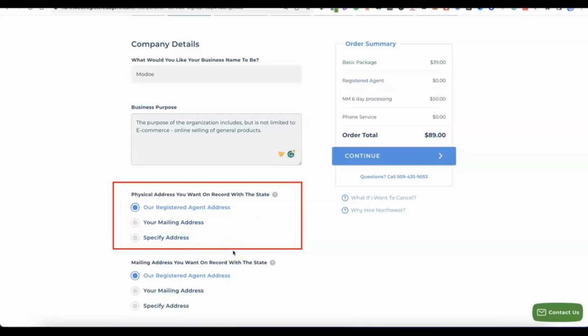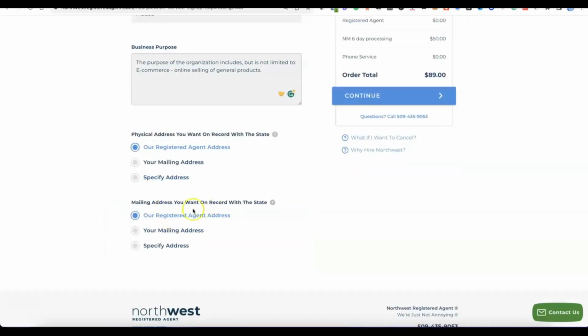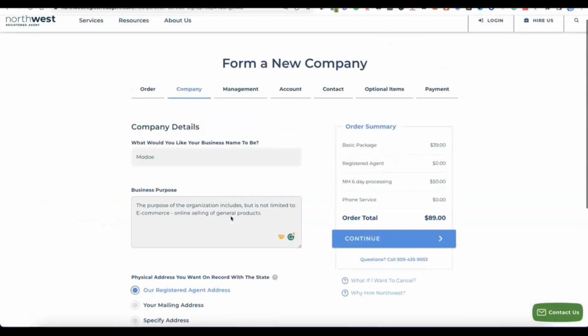If you want to use your own address, you can just choose this, but there's no point in doing this because you can easily use their own registered address for free. So if you scroll down again, it's going to ask you mailing address you want on record with the state. So you can also use them as well. So all you have to do is just leave it at our registered agent address. Then after that, all you simply need to do is just come over here, then click on continue.